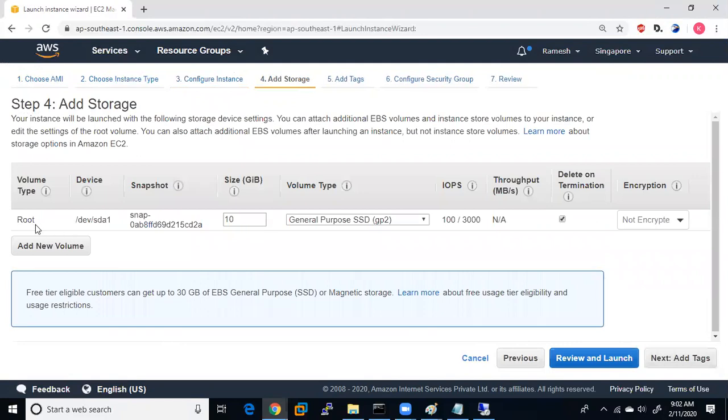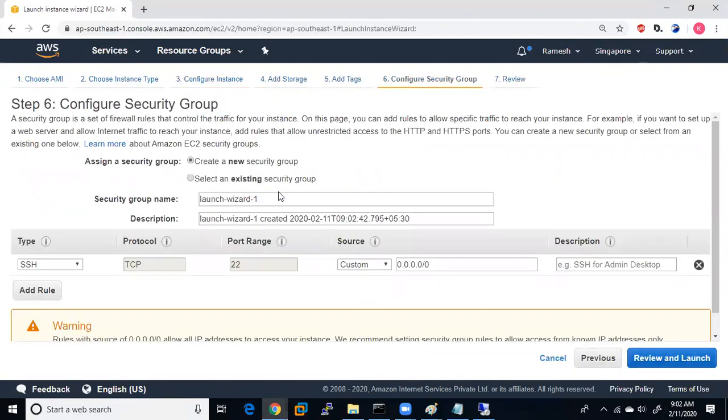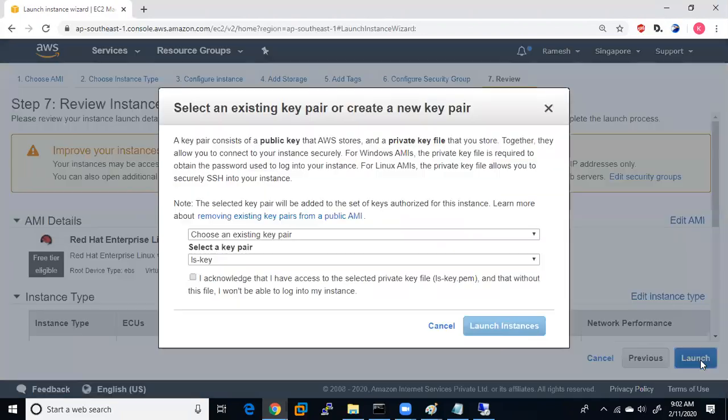The root volume means the first hard disk, about 10 GB. You can increase the size. Next, add the tags, then configure the security group. It's going to create a security group which will allow SSH traffic by default. Okay, let me review and launch.